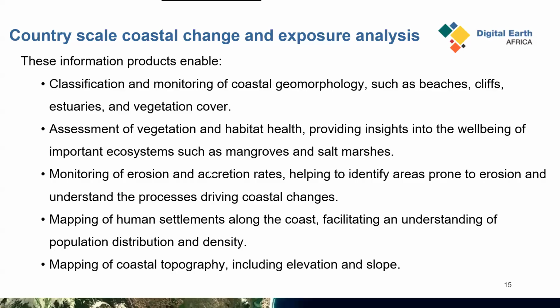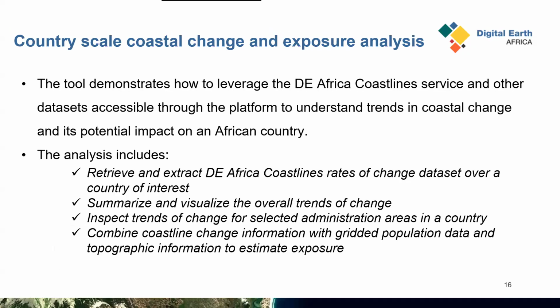And of course, you can understand the topography, the elevation, the slope, to combine several factors to understand the level of exposure. And in the notebook that Africa has developed, this relies upon the Africa Coastline Service and other datasets that are accessible through our partner databases, and you try to understand the trend of the coastlines, but also the impact on the population.